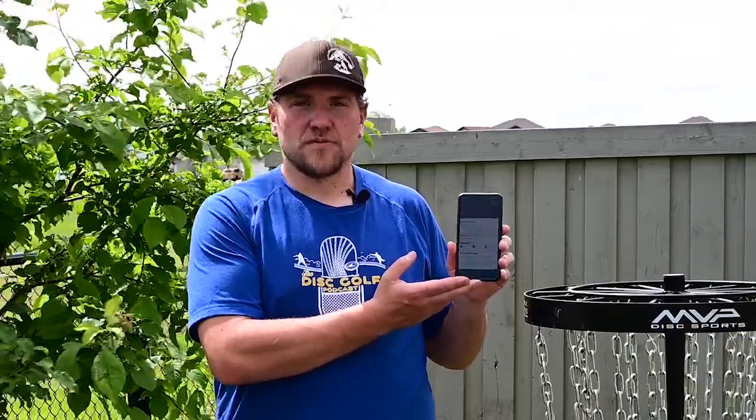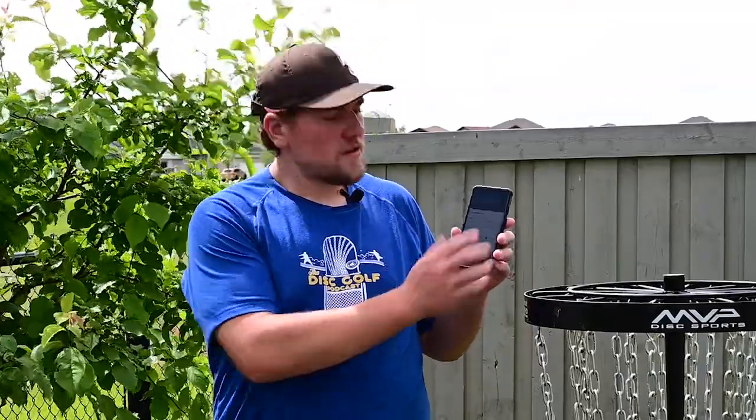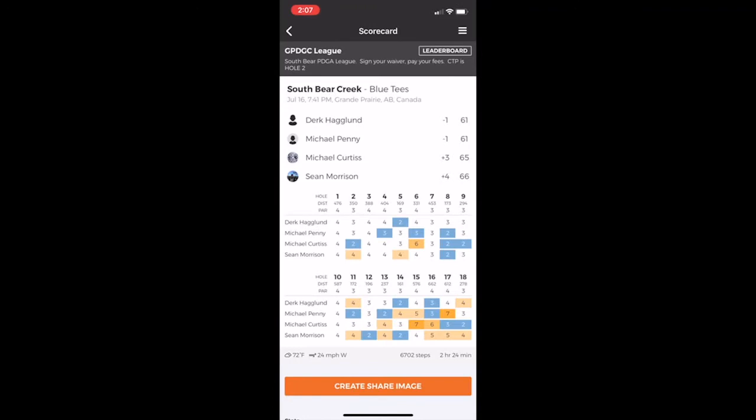Using the UDisc League function, all players will be able to adjust their score in real time as long as they have a cell phone connection or data connection during the round. You'll also notice in your scorecard, there'll be a leaderboard function in the top right corner. You can check that and see live scoring of all the players during the entire tournament.